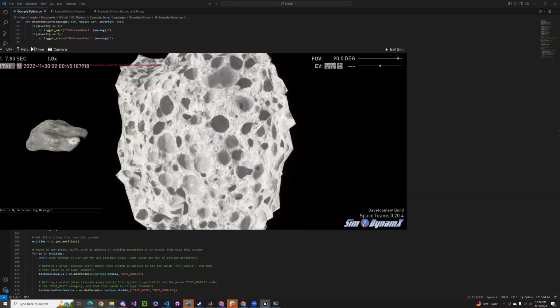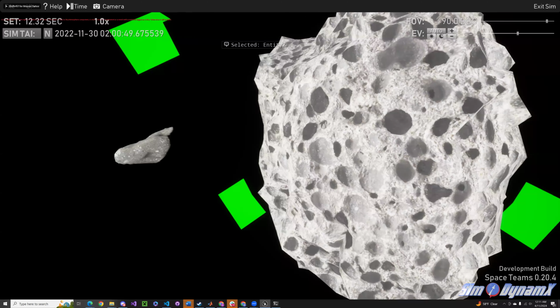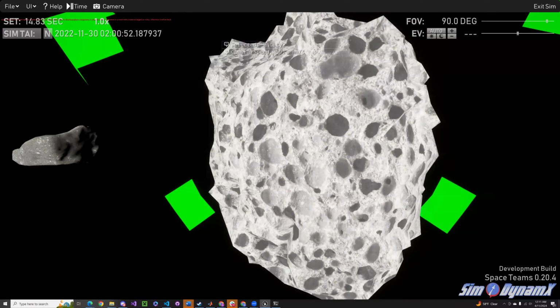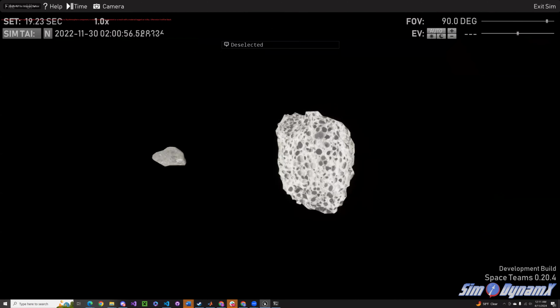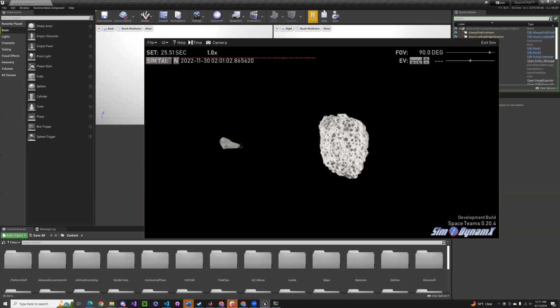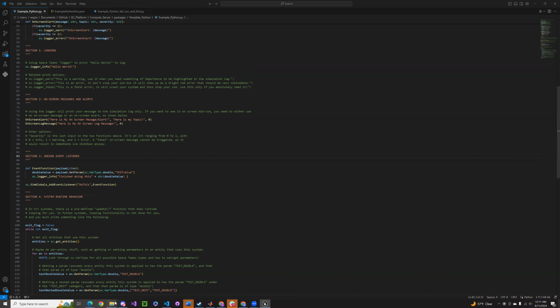Jumping into my sim, you see that rock setting location and rotation. Now let's check to see if anything logged out. Let me stop that sim there.